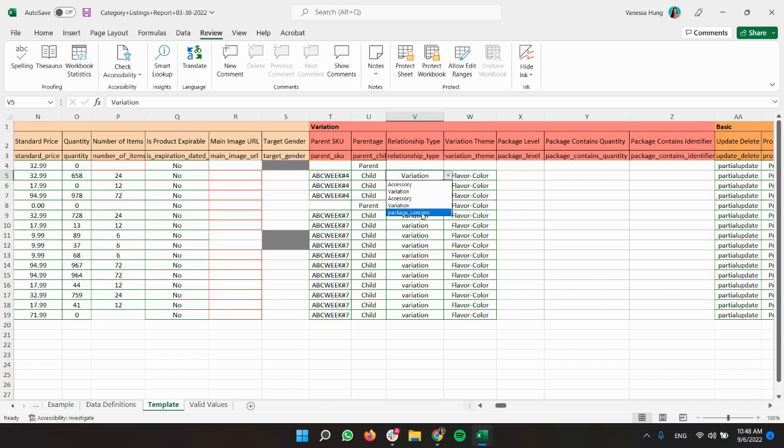When you use package contains, this is what you need to use to identify your variation instead of the variation theme. So it's different. And I never use this type of variation. It doesn't look really nice in the front end. So variation and using unit package quantity, it's normally one. So item package quantity, that's the one that you use for packaging normally.